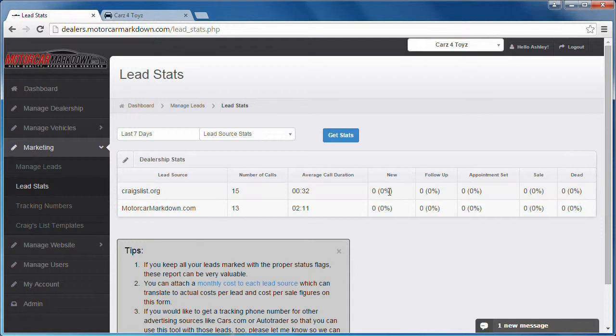They have not done any of this follow-up as far as lead management. But if you do the lead management through our lead management tool, which I'm about to show you, all of these numbers will actually start to take shape. And that could be very important.